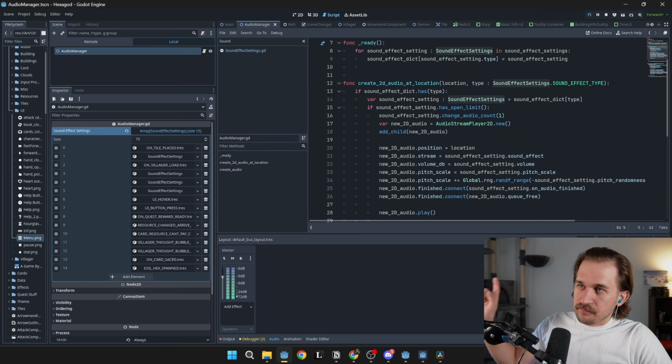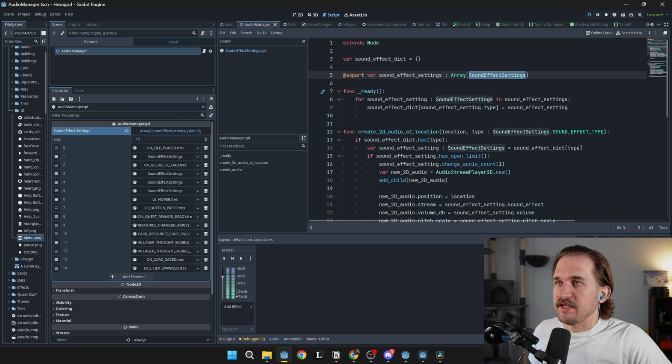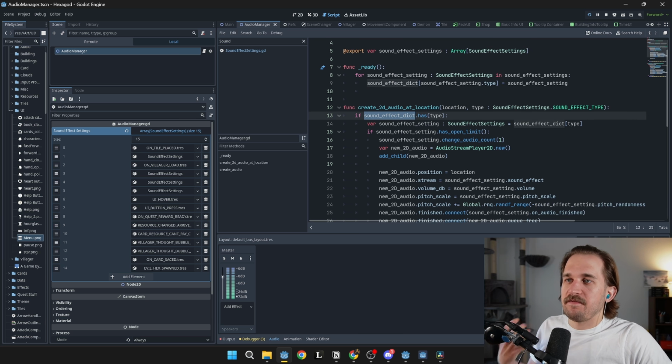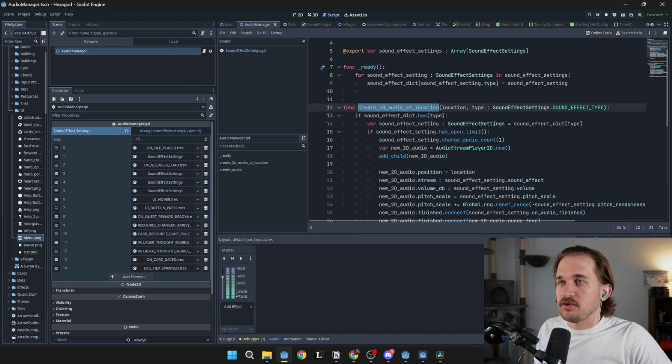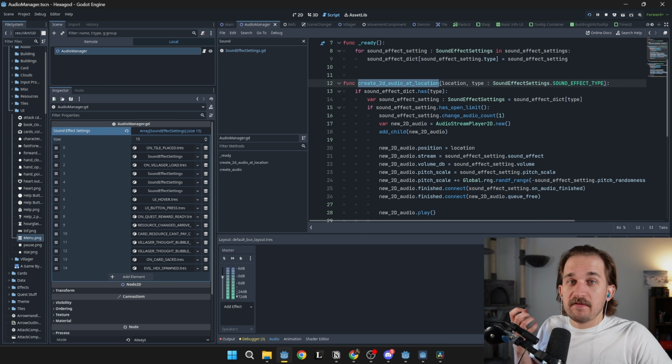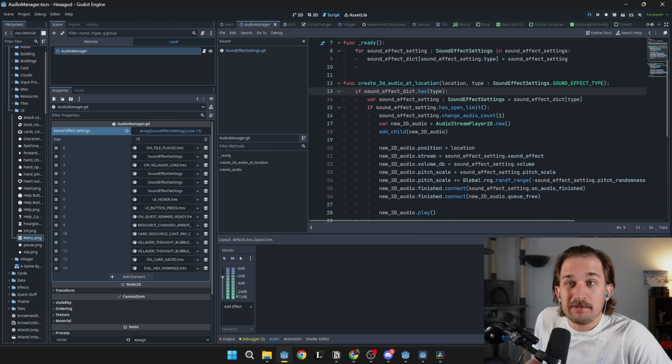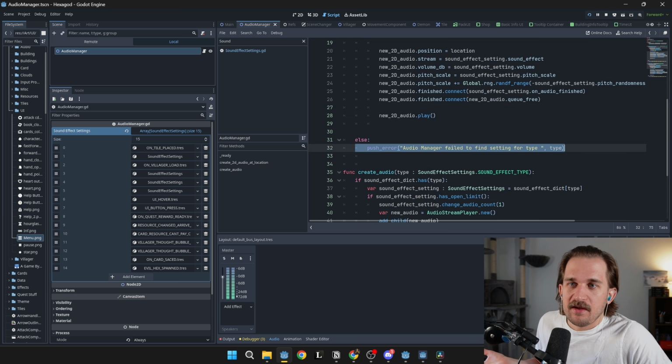Back into the audio manager. What we're going to do very quickly here is make sure that we have defined a type. So if I pass in a type for the create 2D audio at location, I make sure we even have a type. Otherwise, if we don't have a type defined, I have to throw an error saying, hey, dummy, you haven't defined this yet. Go ahead and do it.